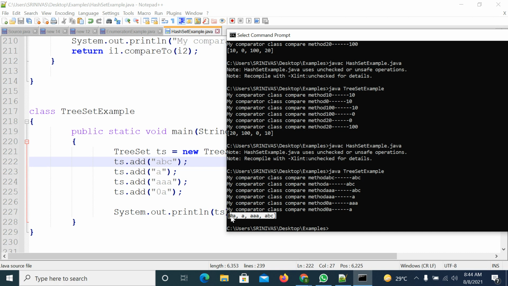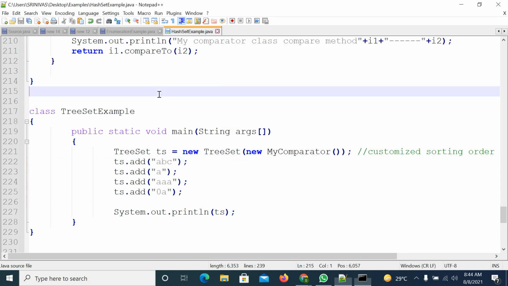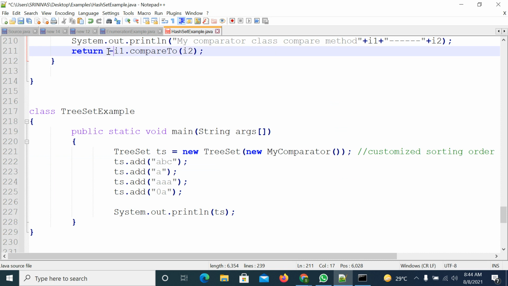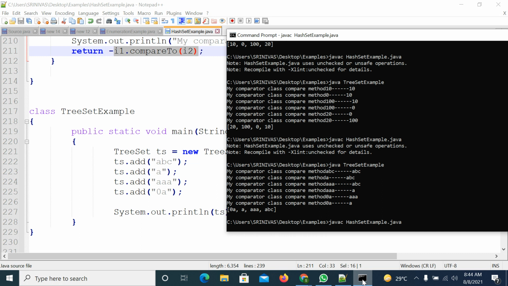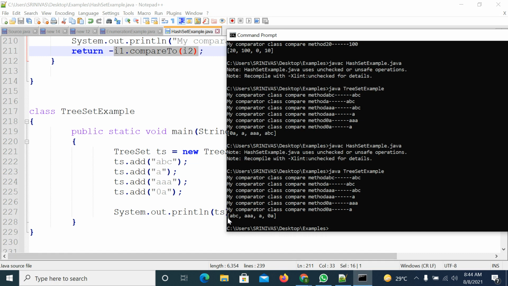Observe here, there is a number, that's why 0A comes first, then A, then triple A, then ABC. This is like a dictionary order. If you want reverse order, just give a negative sign here. Whatever number you get will be converted into a negative number, so you will get descending order. Compile, execute. You are getting descending order. So this is ascending, this is descending: dictionary order and reverse of dictionary order.